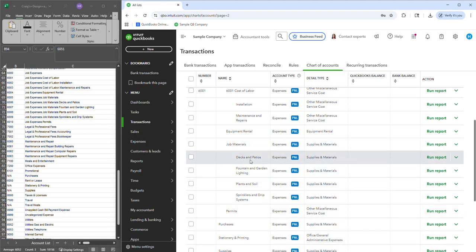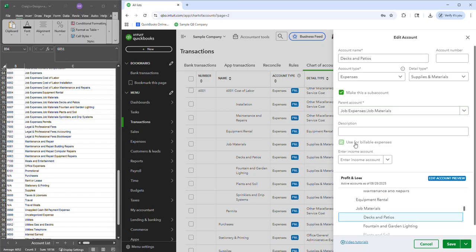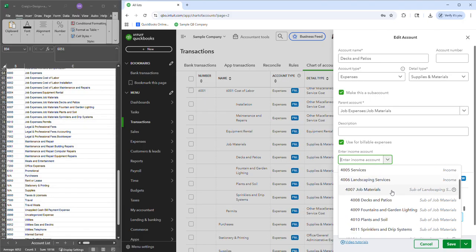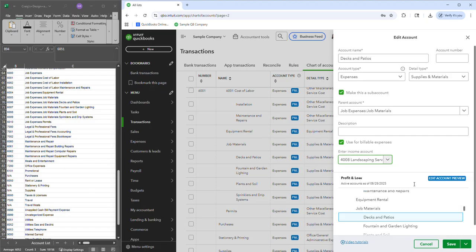So if I looked at job materials, I have to purchase decks and patios as, for landscaping. But of course, my client is going to reimburse me for these expenses. Then I can create and make them a billable expense, and there should be here, yes. So there's an income, a revenue account that says, hey, they're paying me for the comparable decks and patios, and that was 606. So that can be done for any billable expense.